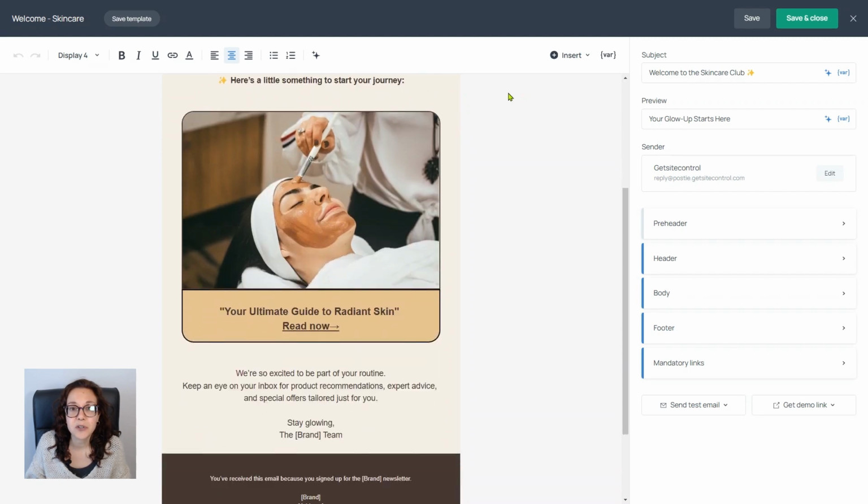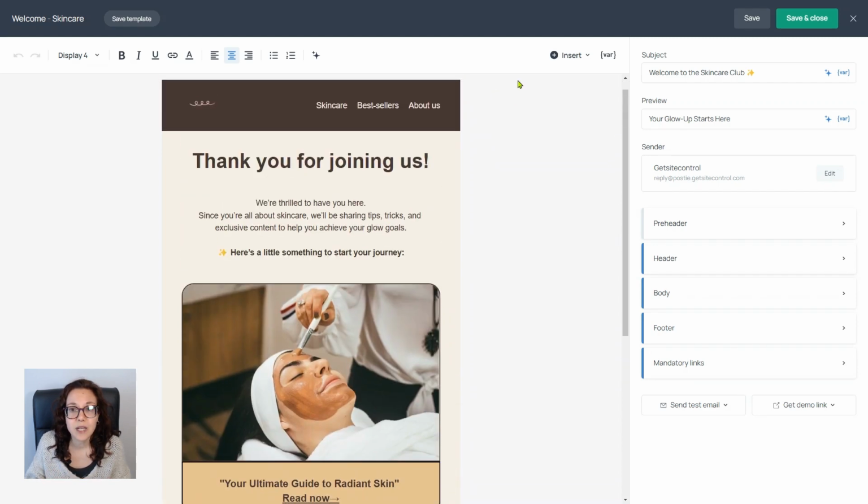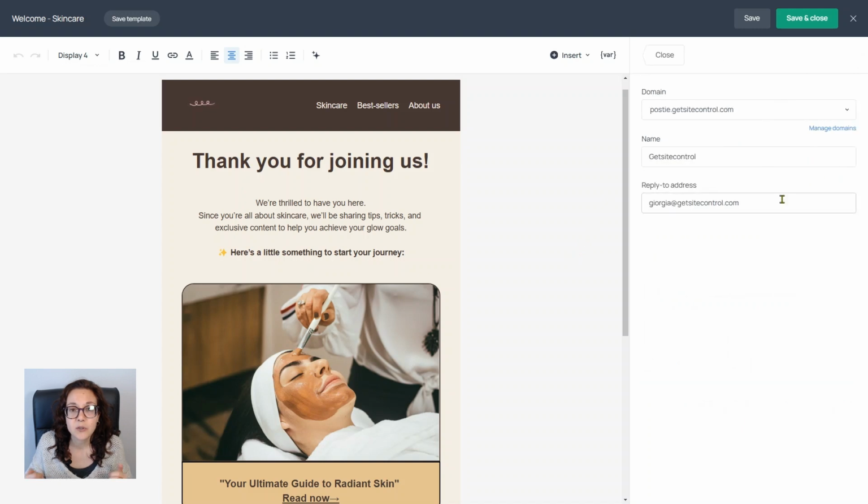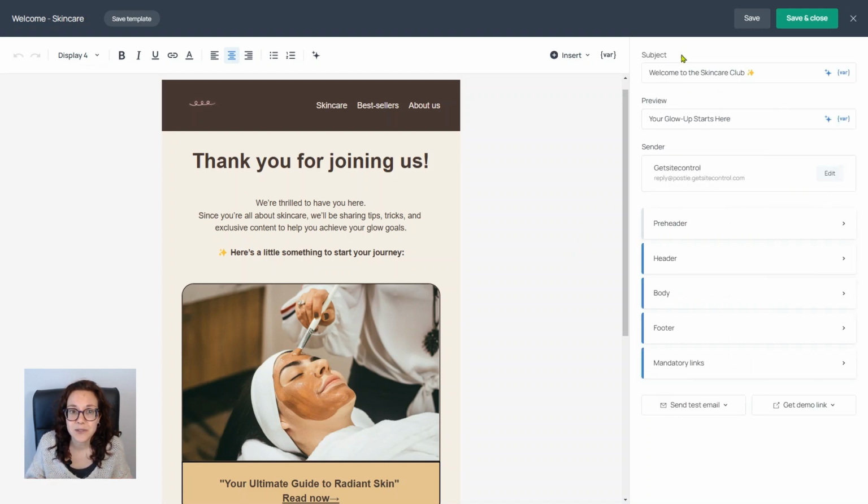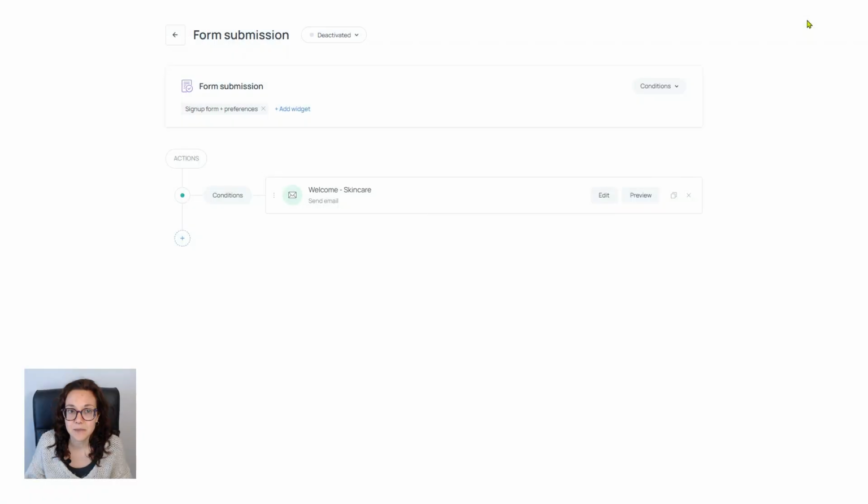Customize the template however you want. Add or remove elements, enter a subject line, preview, and specify a reply-to address. To learn how to use the email editor, watch our video tutorials. They are linked on the screen. When you're satisfied with the result, save and close the email.